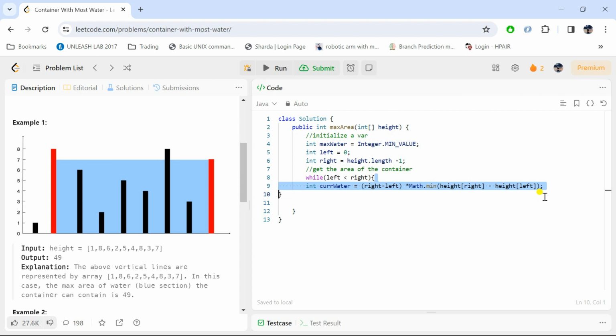Okay, yeah, done. Let me just reformat it. Okay, till here we have done. Now we got the area. Now check whether the current water is max or not. I will check whether the current water holds the maximum or not.